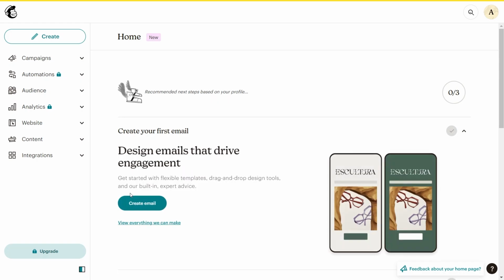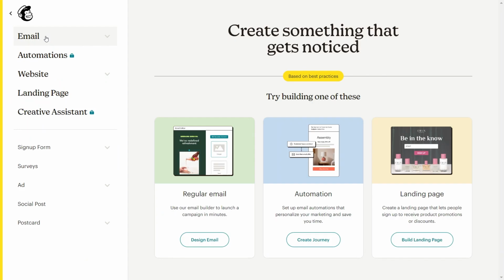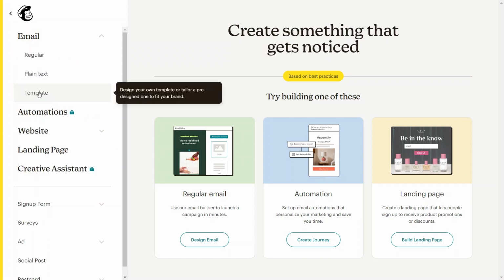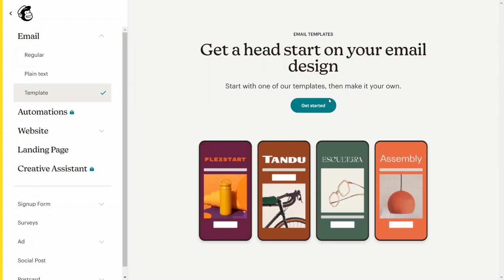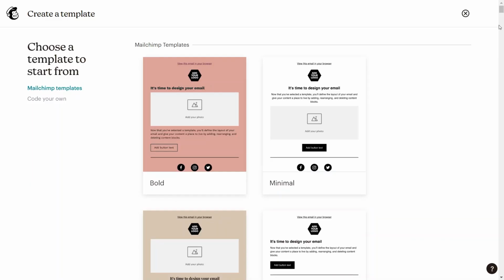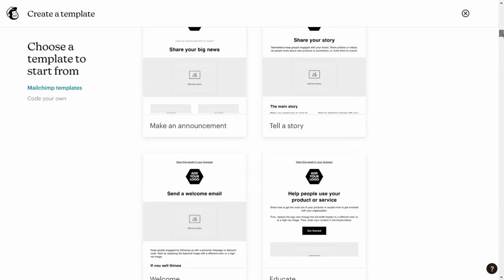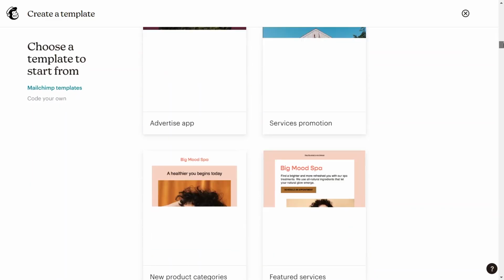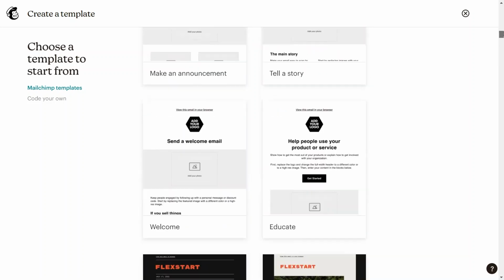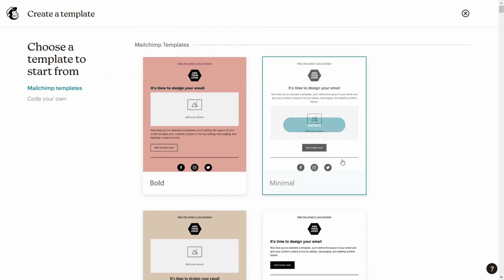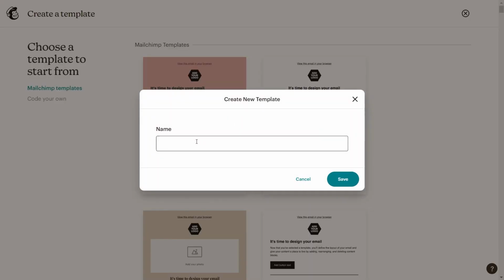On the left side, click on Create, then select Email. Choose the template option. Click on the Get Started button. You will see various layouts categorized by purposes like selling products, making announcements, telling stories, and more. Let us pick a minimal template. Choose the layout that suits your needs.